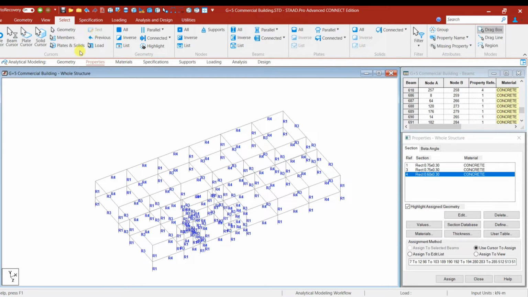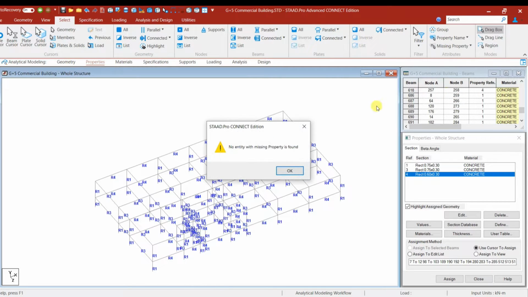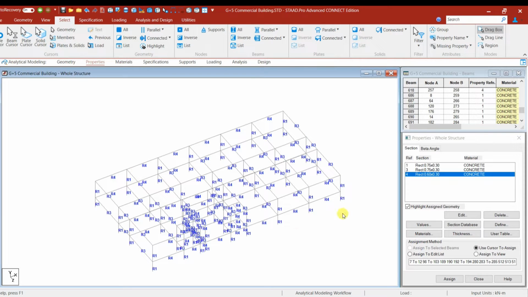You can go to here, check missing property. See, no entity with missing property is found. That means all the members have been assigned with the property. Next, we can go to the material definition.